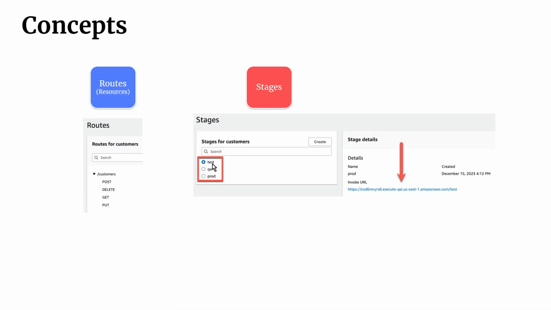And for each stage that you create, you get a different endpoint URL. So you can see this endpoint URL has /test at the end. That's the stage that we're talking about here. If you were to click the QA stage, you'd get /QA. And these are completely different. They're isolated from one another.